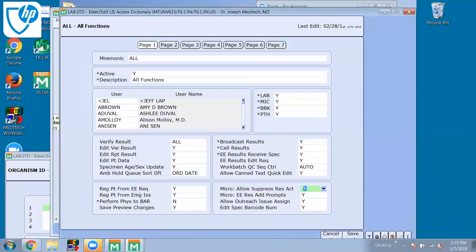The other two prompts at the bottom of page 1: first, the micro allows suppressed result action. You might have seen earlier that when we filed the results, there was that option to suppress result activity. This prompt gives the users the ability to check and suppress activity. If you don't want the users in your access group to be able to do that, or you think there's any risk in giving them access to that, you can set this prompt to no, and that will suppress the pop-up with the suppress result activity.